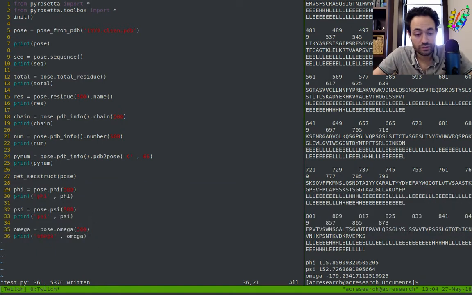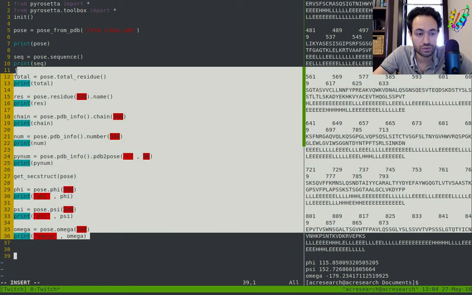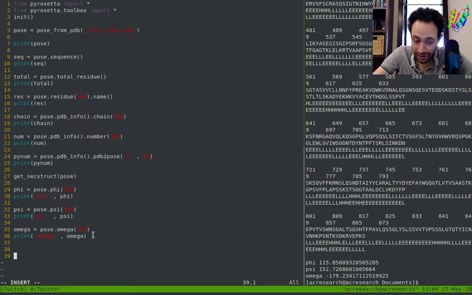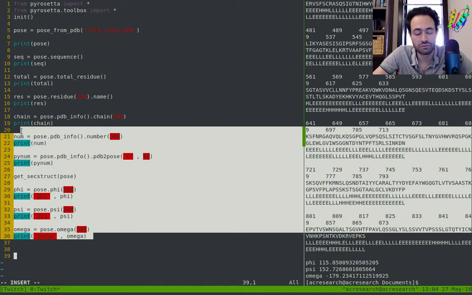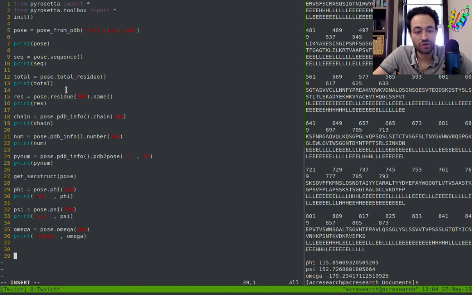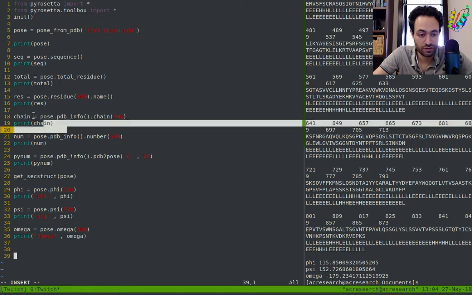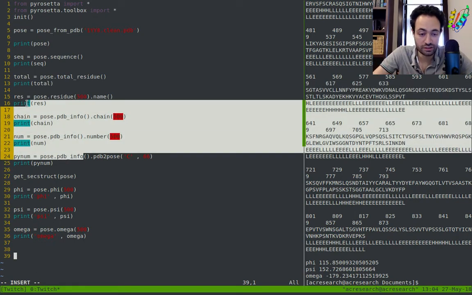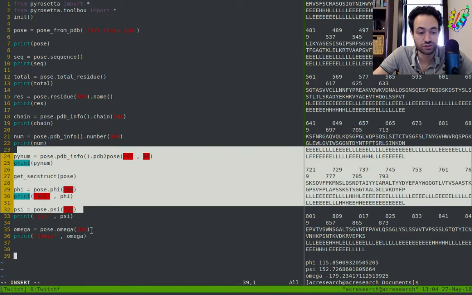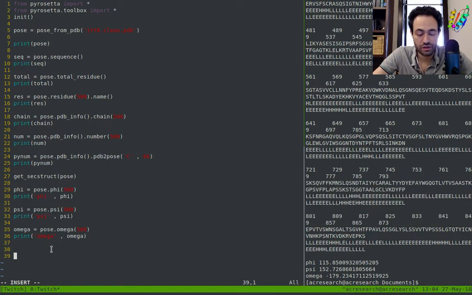Now here is where PyRosetta starts to shine, because other Python libraries, for example BioPython, will not allow you to do what I'm about to show you right now. You can also, using other Python libraries, find the length of the protein, the chain, the number of amino acids, the sequence, the secondary structure. You can do a lot with other libraries other than PyRosetta. But where PyRosetta shines is your ability to manipulate the protein.